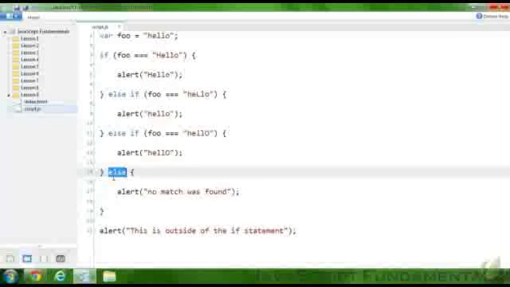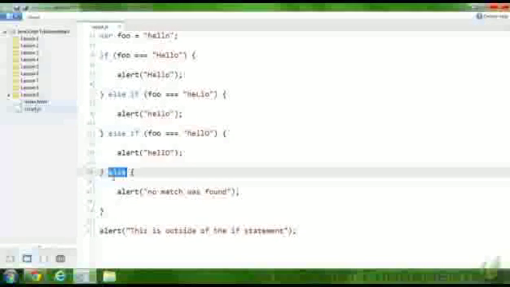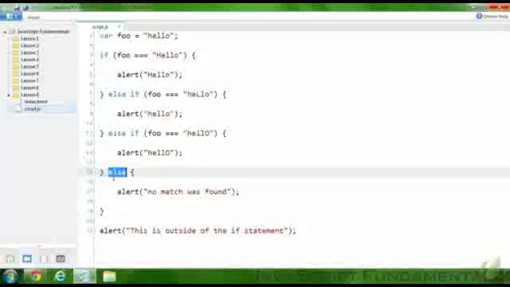So that's how we make decisions in our code. We use the if statement to test a condition. If that condition is true, then of course we execute the code within that if statement. If that condition is false, then we have the else statement to execute code. Or if we want to test another condition, if our first condition returns false, then we can use the else if statement to test another condition.